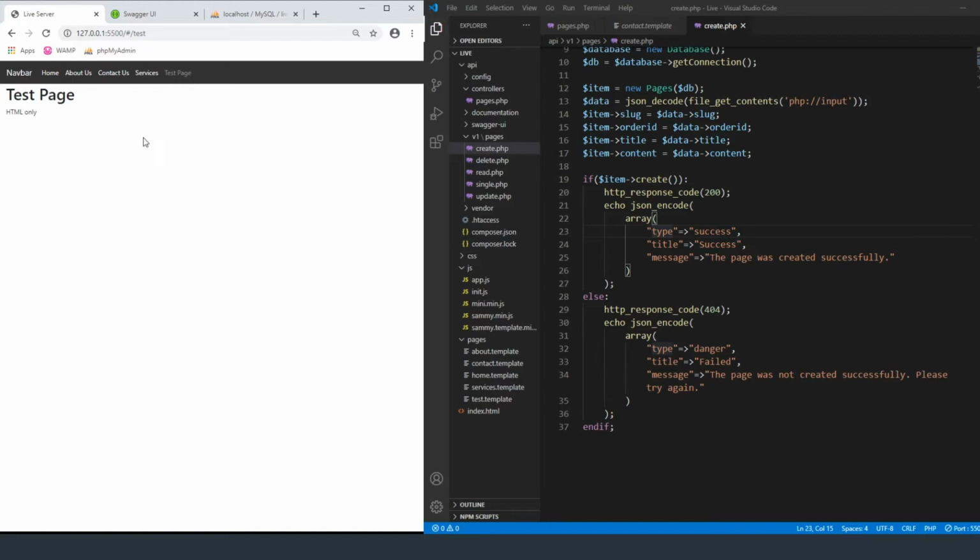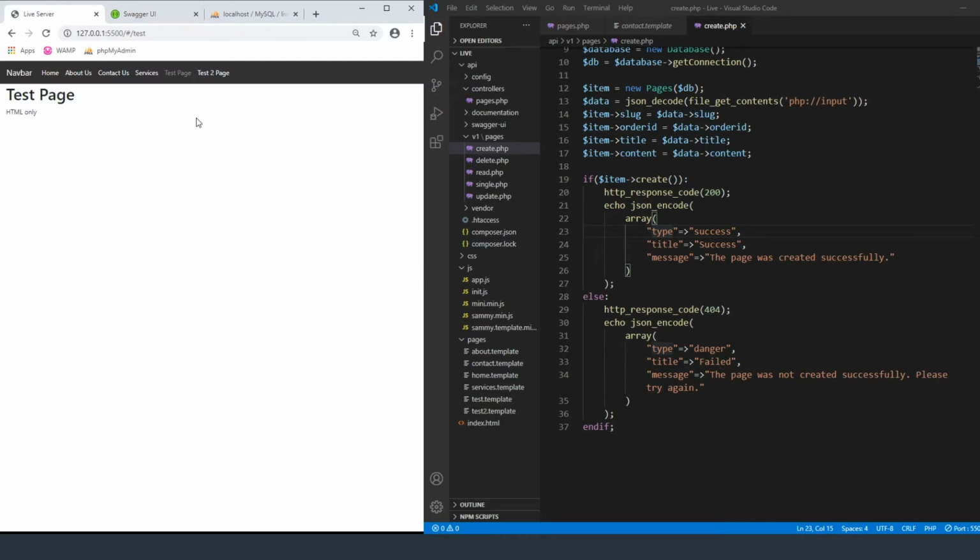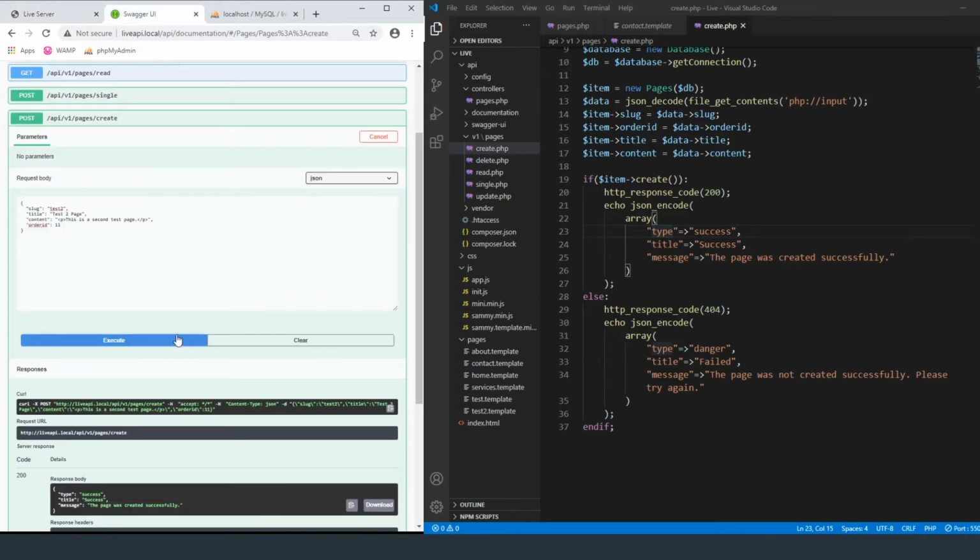We have all of these pages now, and this is being loaded in real time. So if we wanted to add another page, we can change this to, let's say, test 2, and then test 2 page, and then let's change this to "this is a second test page", and change the order ID to 11, and then execute it. Now if we go back to our site, we have test page 2, we click on it, and test page 2 is there with "this is a second test page". So right now we're using our API to create a page in the database, but we're also using it to create the template that we need down here. As you can see here, test and test 2 template.